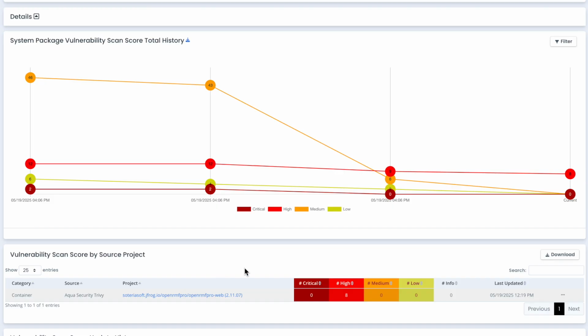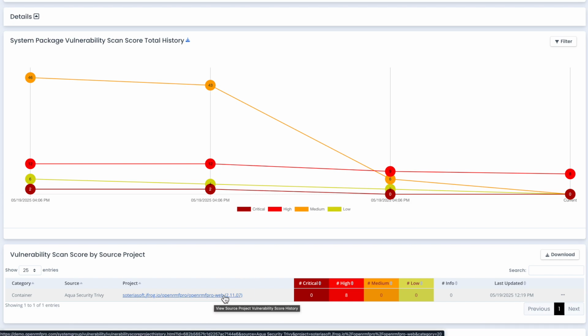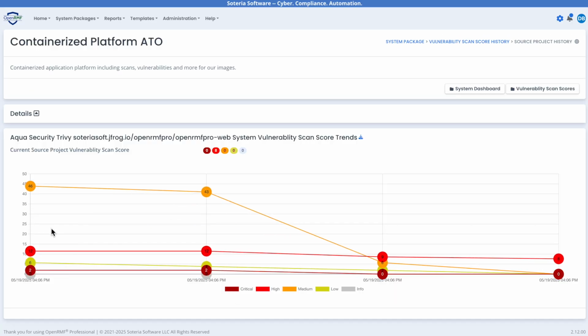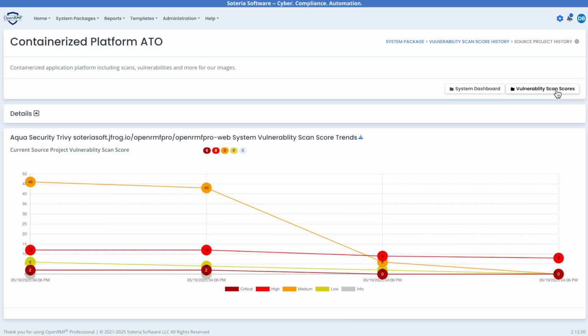So we base the history now off of your tag and actually show, for example, for the OpenRMF Web 2.11.07, we actually show the different updates and upgrades of that over time. So you can show your burn down in your images as well.